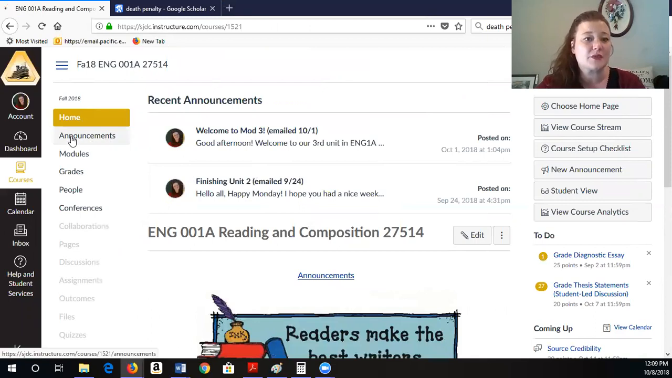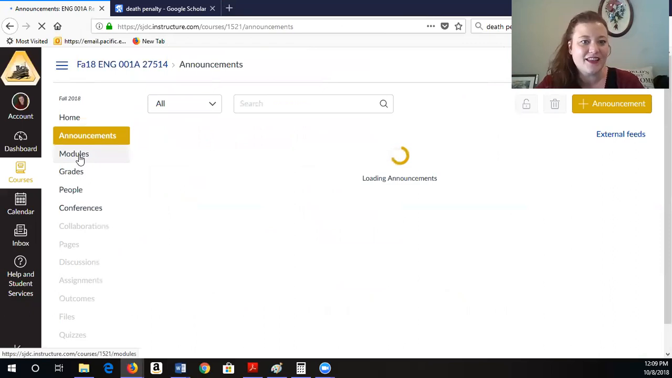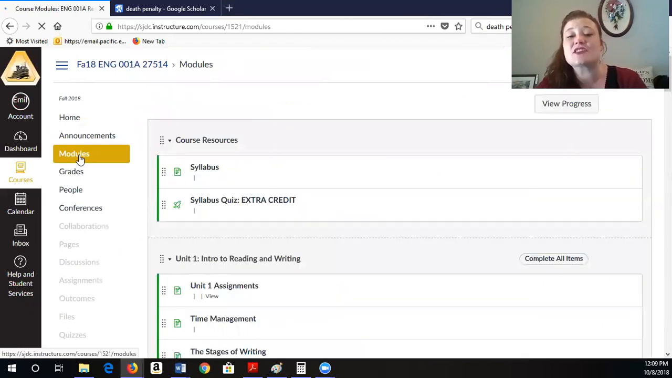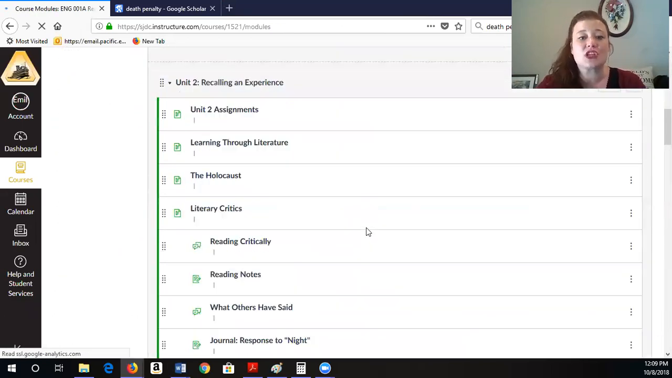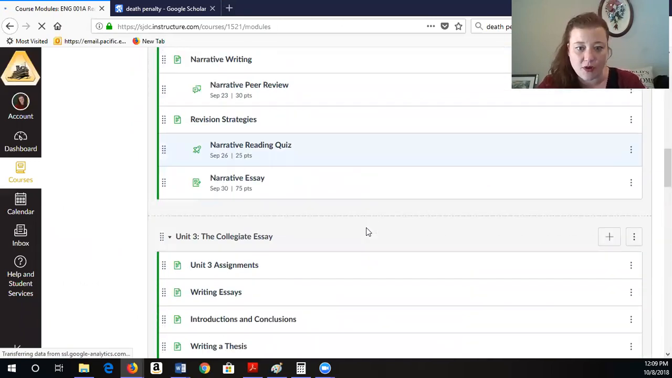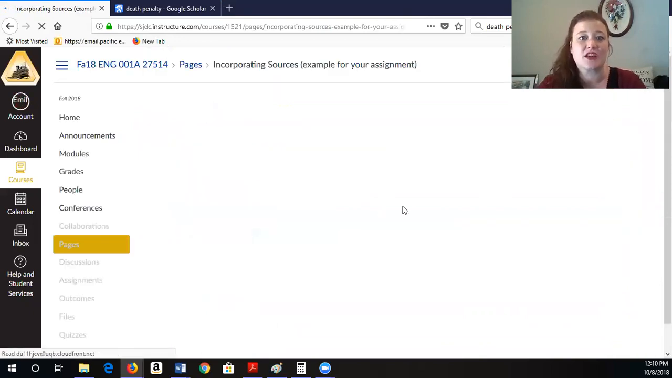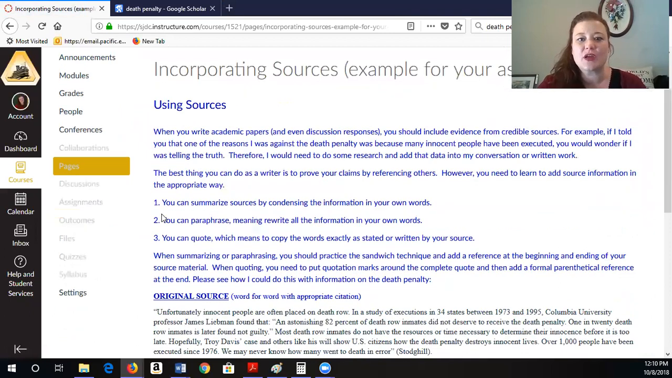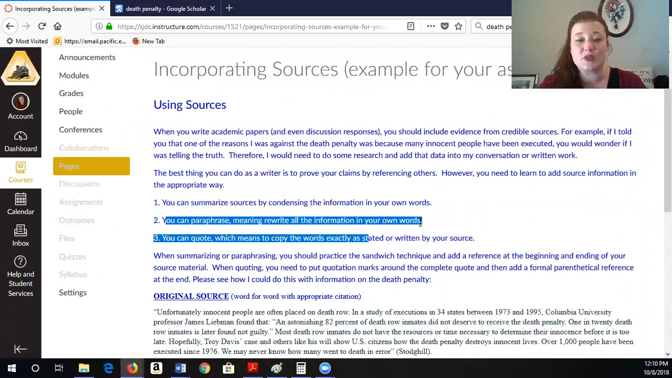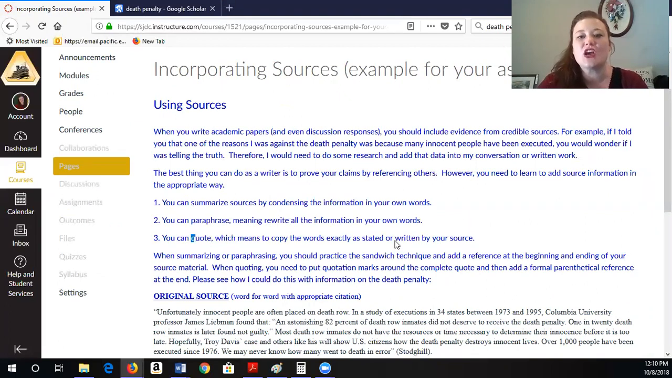But your homework this week, oops, sorry, I clicked on the wrong thing. I don't want to go to announcements. I want to go to modules. Our homework is to look at sources and how to use sources in a paper. So I'm scrolling down here to incorporating sources. Now this is an example of how I want you to set up your document for me. All right, so number one, you're going to summarize a source. Number two, you're going to paraphrase a source. And number three, you're going to quote a source. All three of those things with MLA formatted citations.